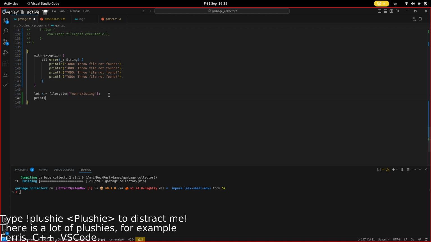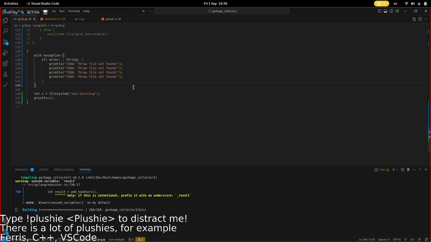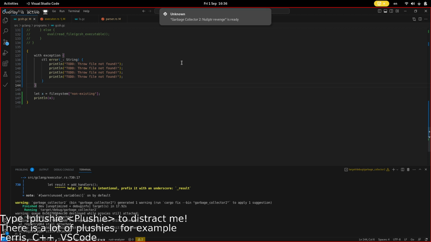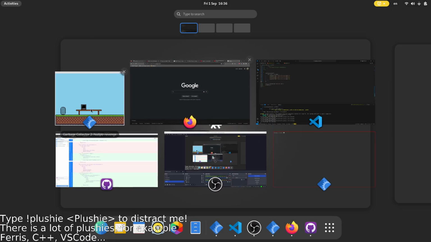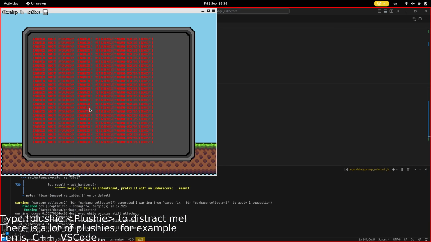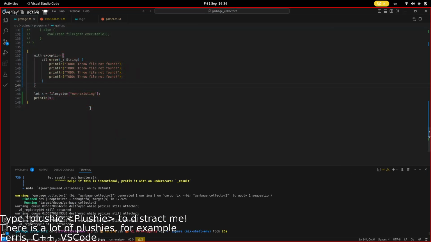Let's print x in case it actually does something. Exception handler should be called in this case, but it doesn't. Wait, it's an error. Oh. And I'm not really calling any system functions. Yeah. This doesn't come from a system function.